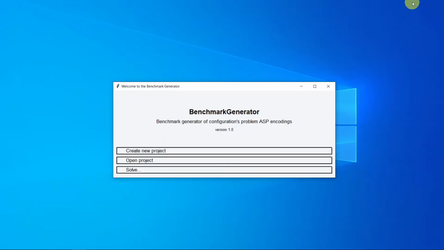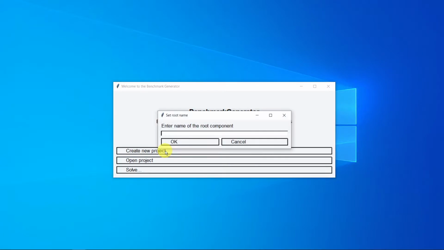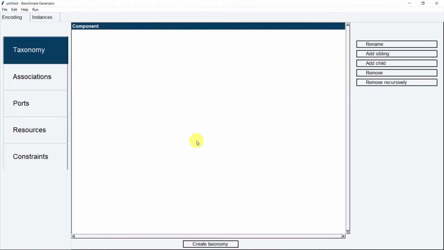Okay, let's try to formalize that using the program. We choose to create new project. As the name of the root component, we type PC. First of all, we should define the taxonomy of component types. I will continue to call them just components.